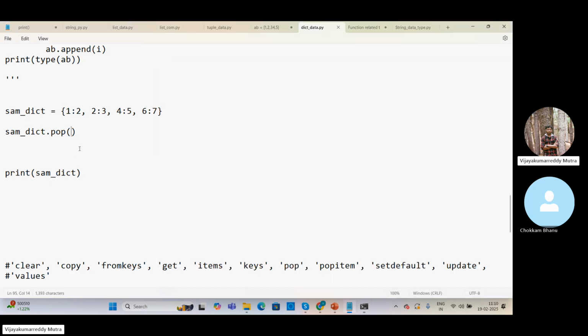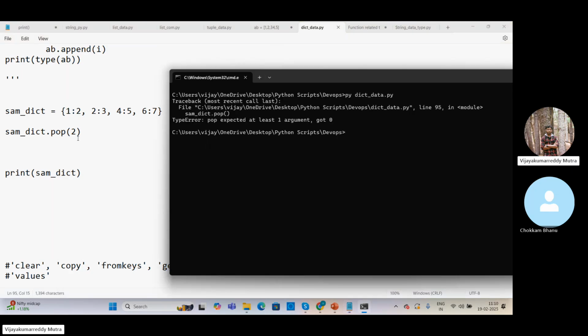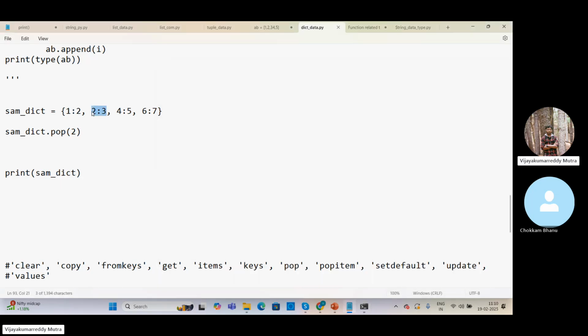Okay, fine. It is accepting one argument. So it actually means we need to pass some key. Good. Because the insertion order is not fixed, right? So when I use pop in the list, I'm not passing any value, so it was removing the last element. Now in this dictionary, we have to specify the key, which key-value pair item you want to remove. So I pass 2, which is the key. When I pass this, it is removing that.